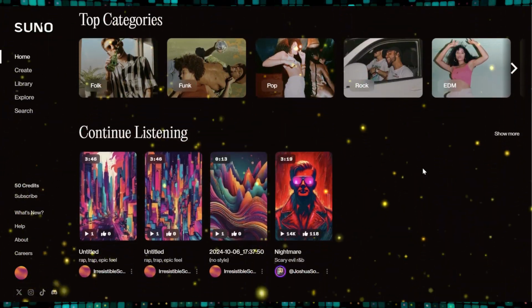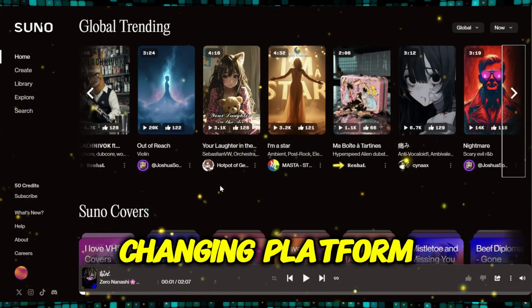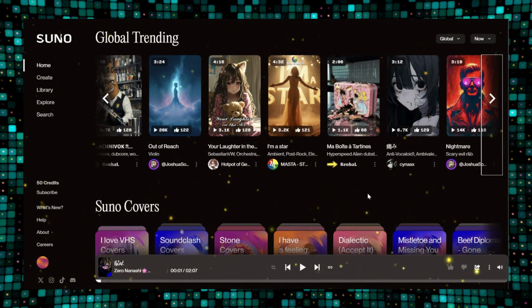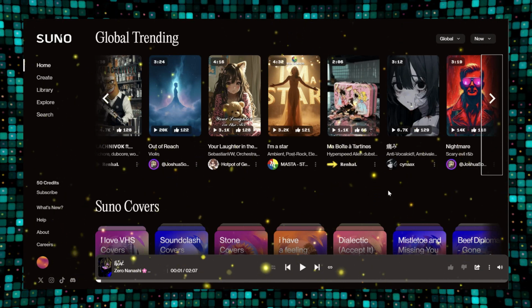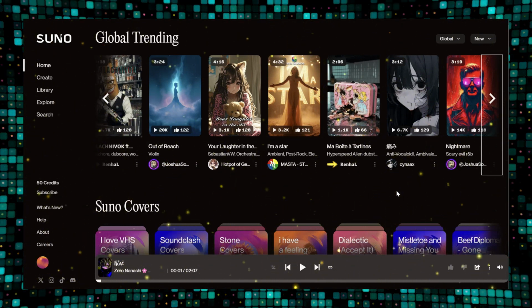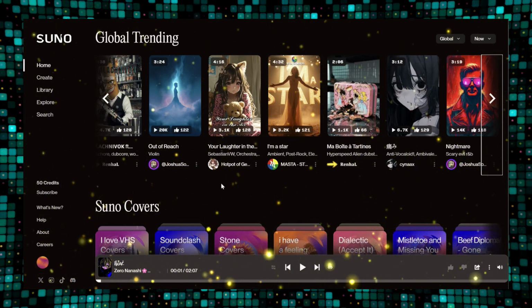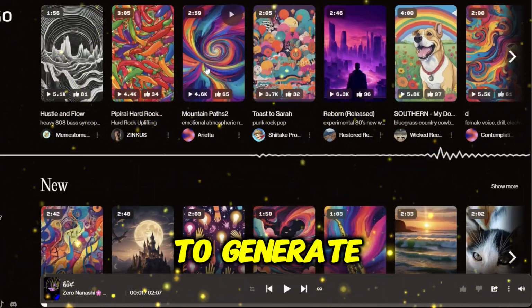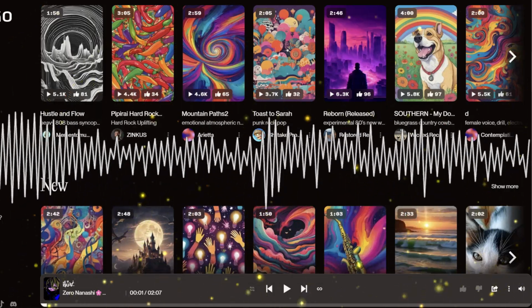Got it? Suno is a game-changing platform that lets you generate AI music in seconds. It lets you generate music with lyrics and without, and it does it so quickly and so well that you will be floored. And you can see on the main page that thousands of people have been using this to generate tons of different songs of all sorts of genres.